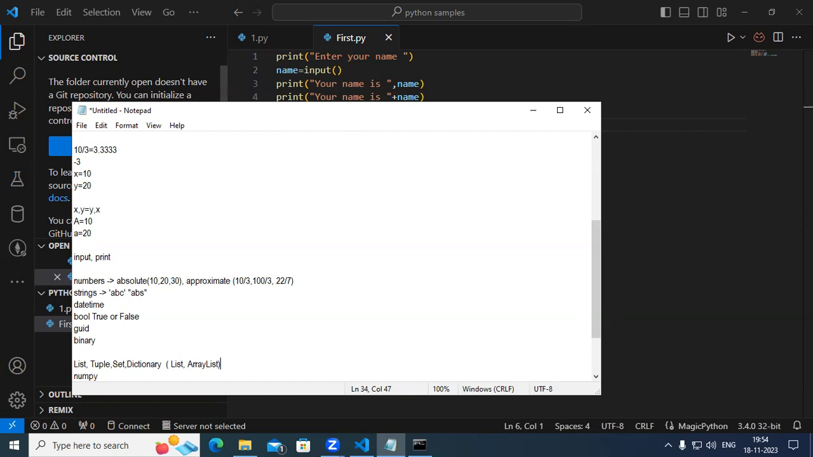Okay. So it supports numbers, strings, date and time, bool values, and GUID or UUID. UUID means universally unique identifier. Similarly, it supports binary type of data as well. And apart from that, it supports list, tuple, set, and dictionary. They are inbuilt within Python. And if you want to implement arrays, you have to use NumPy.